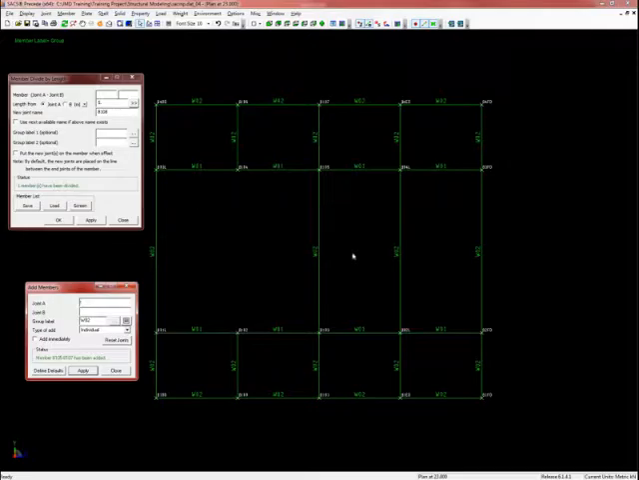Now we have to divide these two members, so we're going to go back to member, divide by length, click on the left member. The first joint has a distance of 3, so input 3 and apply. Again, that's the same distance over here, so we'll click on this member and apply. Go back to the left, we'll click. The distance is now 4, input 4 and apply, and go to the right member, same distance, and we'll apply.